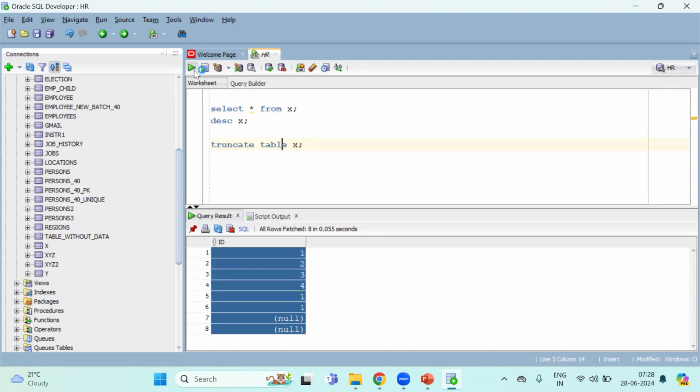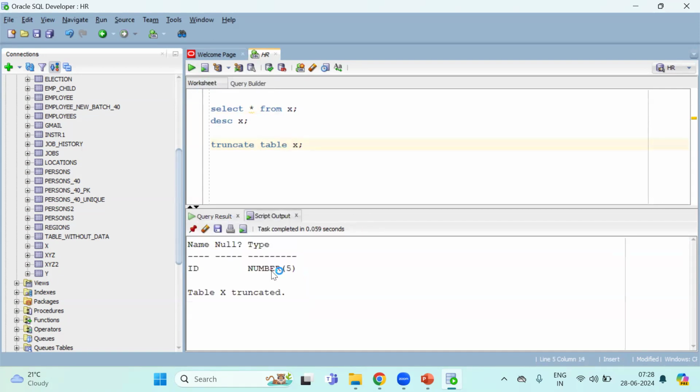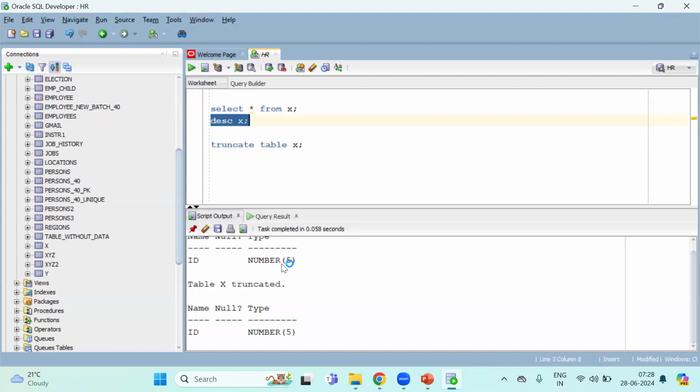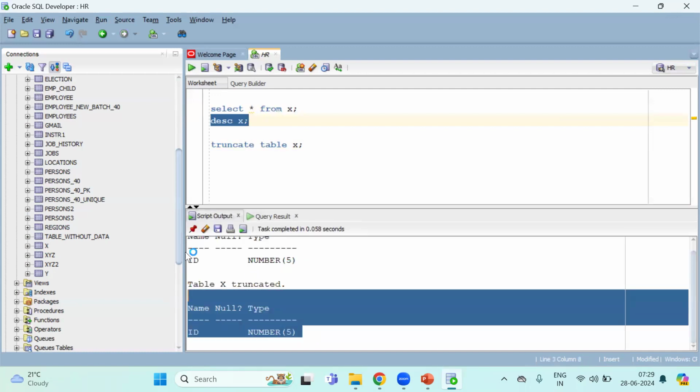Now see here, this table X is truncated. Now see the data. The table data is deleted, and it's permanent. It is a DDL command, so it's permanent. The moment you run it, it will be deleted permanently. Then you see here, the structure remains the same.